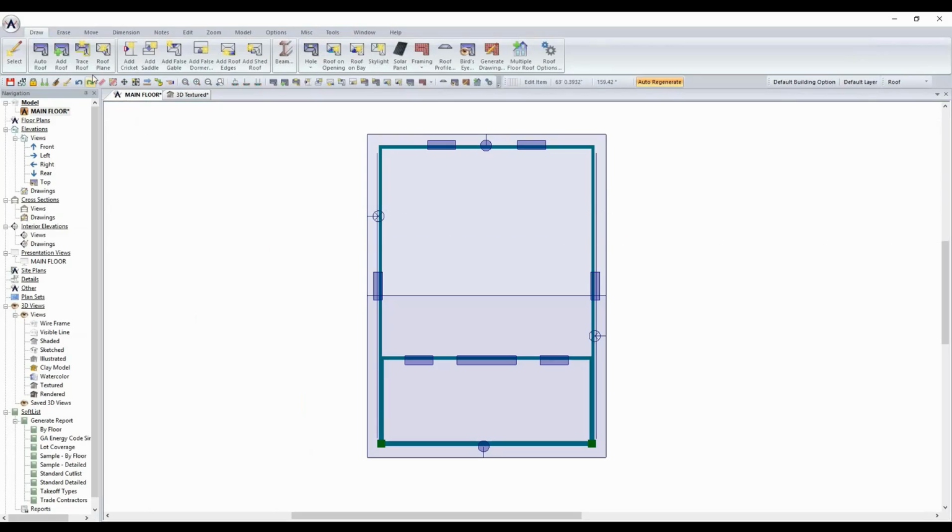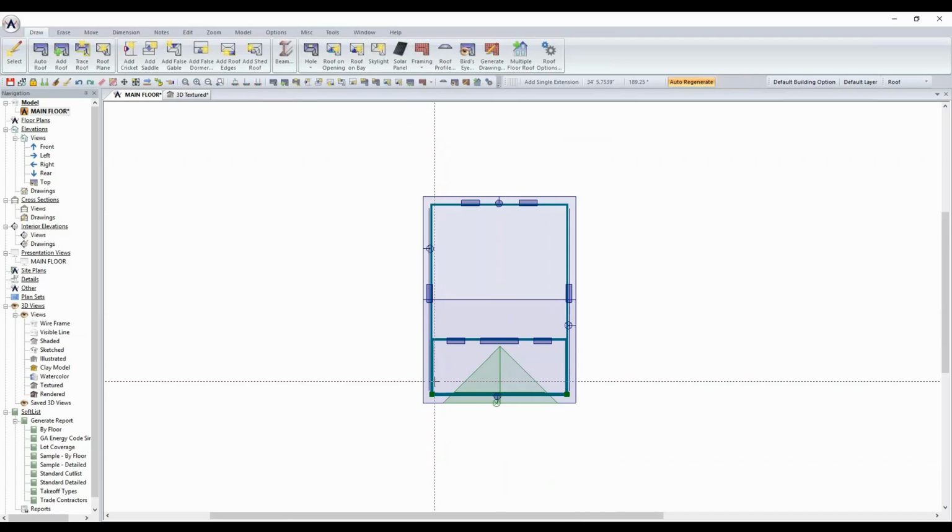And if we want to dress this up a little bit, there's some other tools up here that you'll see. You can add crickets and saddles for the different spots beside a chimney, between two roofs. Add false gable, which we're going to do. You can add dormers in. You can add roof edges in where necessary. I'm going to add in a false gable just across the front here. So I'm going to click, and that'll automatically drop that in. This is an extensionable option, so you can pull the extensions off.